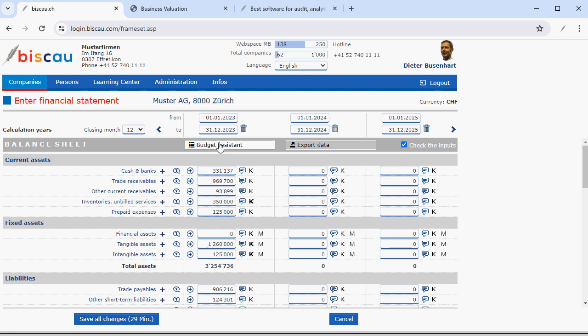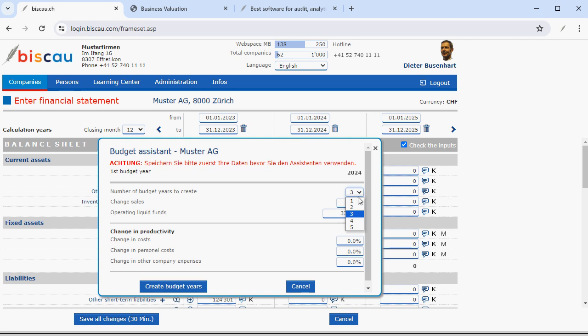If you want to create a DCF company valuation, you can create a budget using the Budget Assistant. Here click on the Budget Assistant. Select the number of budget years, for example 1, change in sales in percentage, and operating liquidity funds, for example 200,000, and the changes in costs, personal costs, or other company expenses. Here, for example, we want to make a budget for 1 year, changes in sales plus 5%, operating liquidity 200,000, change in cost minus 2%, and we create our budget now.